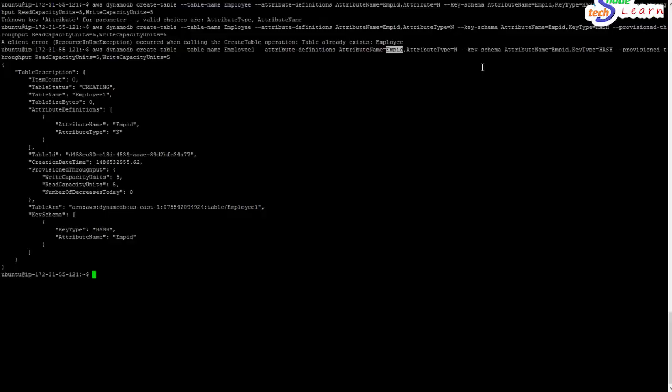And then key-schema, inside this we have to define our primary key schema. It takes the attribute name, employee ID in this case is our key, and key type is HASH. We'll be using hashing, and then provisioned-throughput. Read capacity units and write capacity units basically mean we have 5 reads and 5 writes per second. So this is just an overview. We will have a separate tutorial on this throughput, wherein we'll be discussing provisioned throughput, read capacity units and write capacity units.